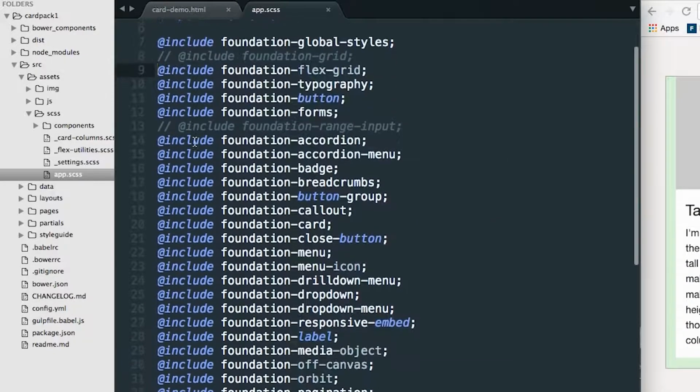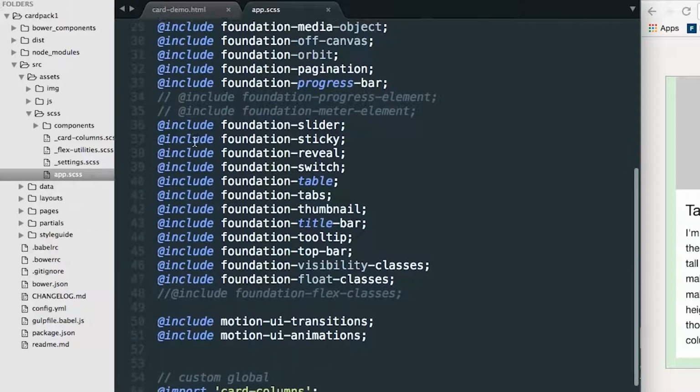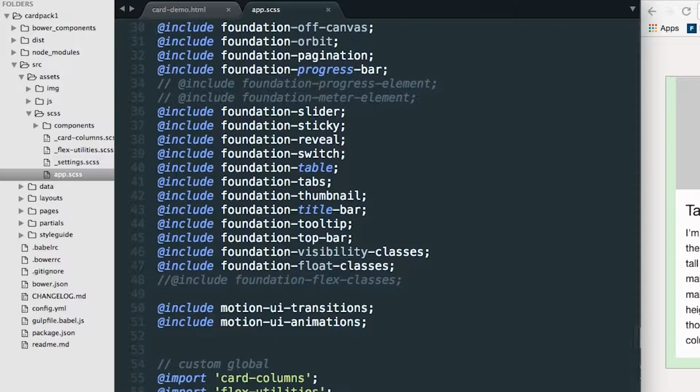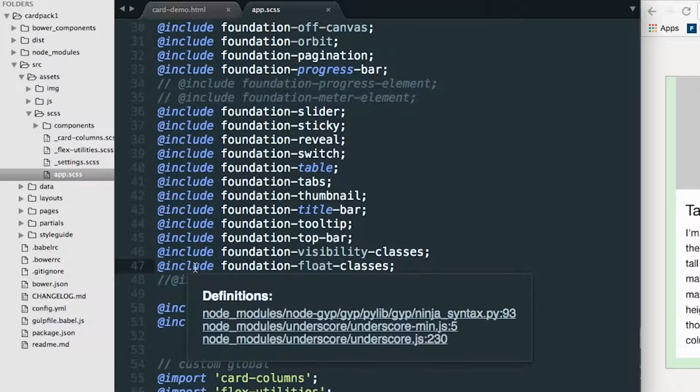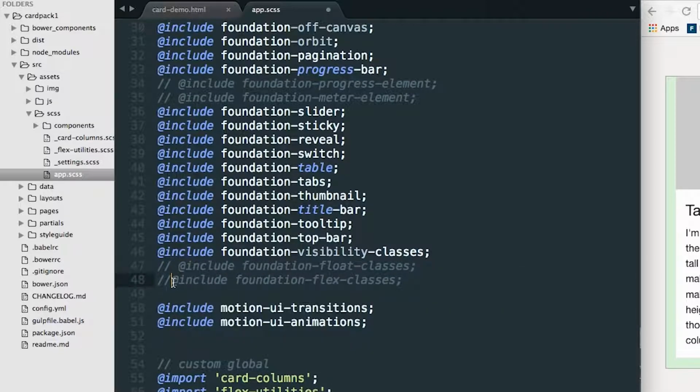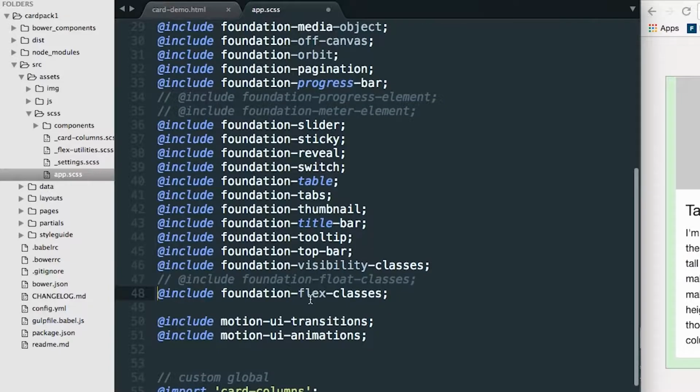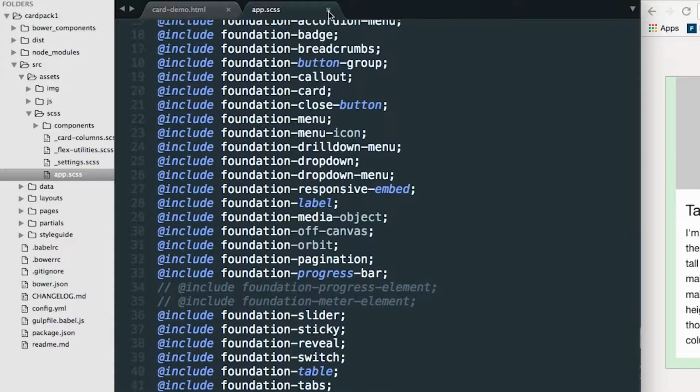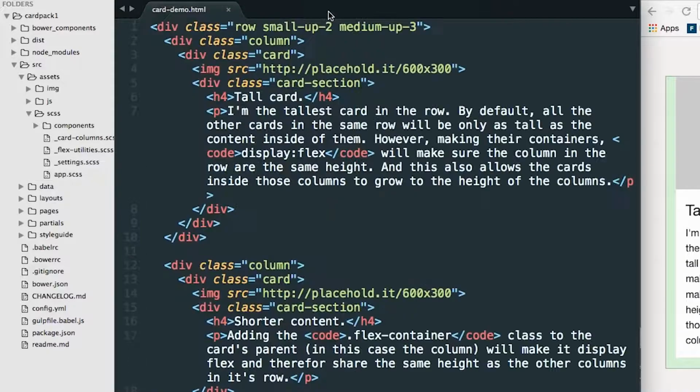And we'll save that. Already you see something changed over here. Then really importantly, we're going to go to line 47 and comment out the float classes. We're going to comment in the Foundation Flex classes. That way we have Foundation Flexbox classes available to us, and we have a lot of modifier classes that we can use to really get the results that we want. So that's all we need to do in this file, so we'll go ahead and hop out of here.